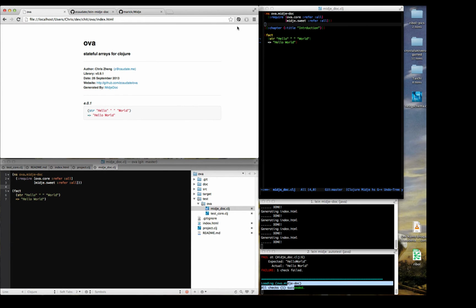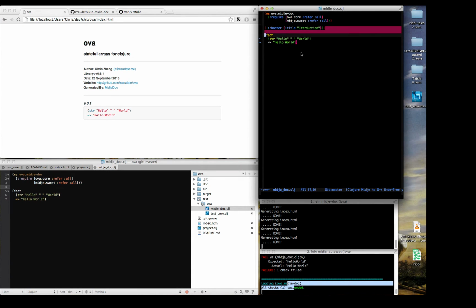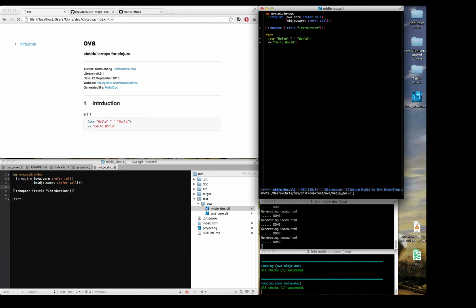So I'm just going to turn it on in the browser, hit refresh, and you can see now that every time I do a save, it will refresh. And so we've got an introduction. And I can define, say, add 5.